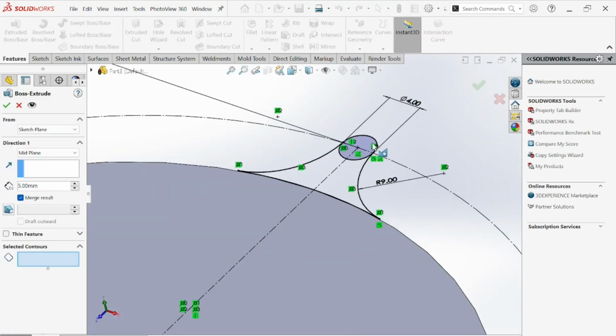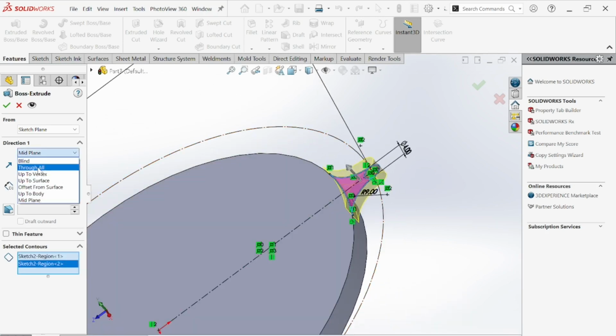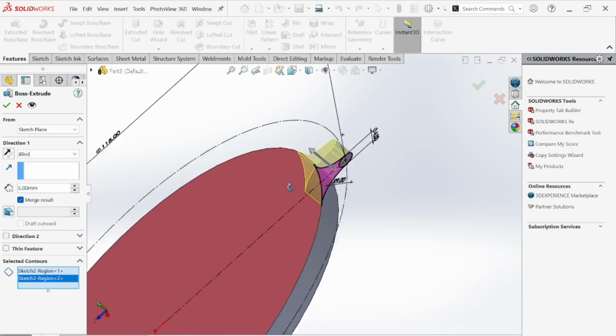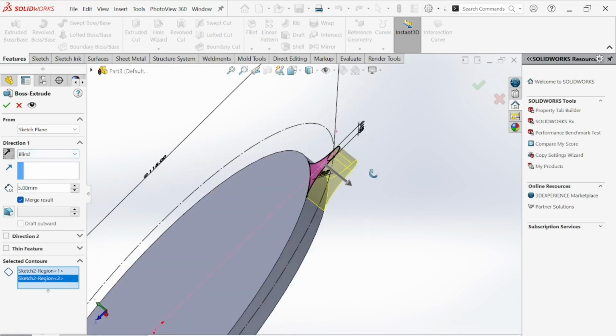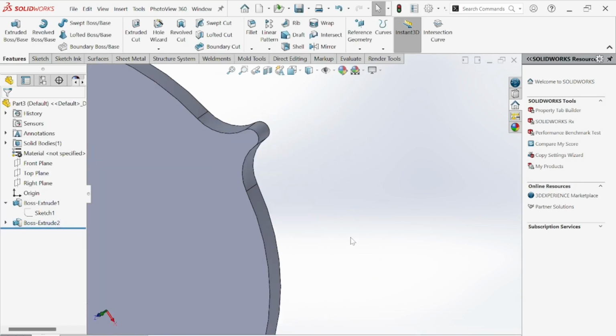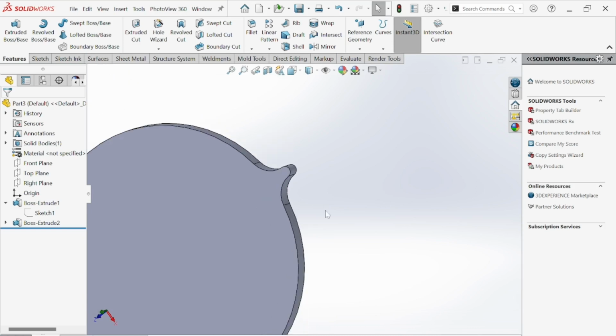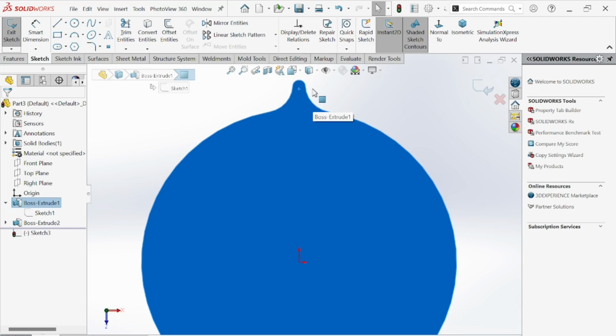This time we need to extrude this one and extrude this one, but not mid plane. Select blind, and here you see it is going in the upward direction. So simply change the direction by clicking here. Now here you see the direction is changed. Okay. Now here we need to mirror this thing, copy this thing over here. But this time we need to make a circle, make a hole here.